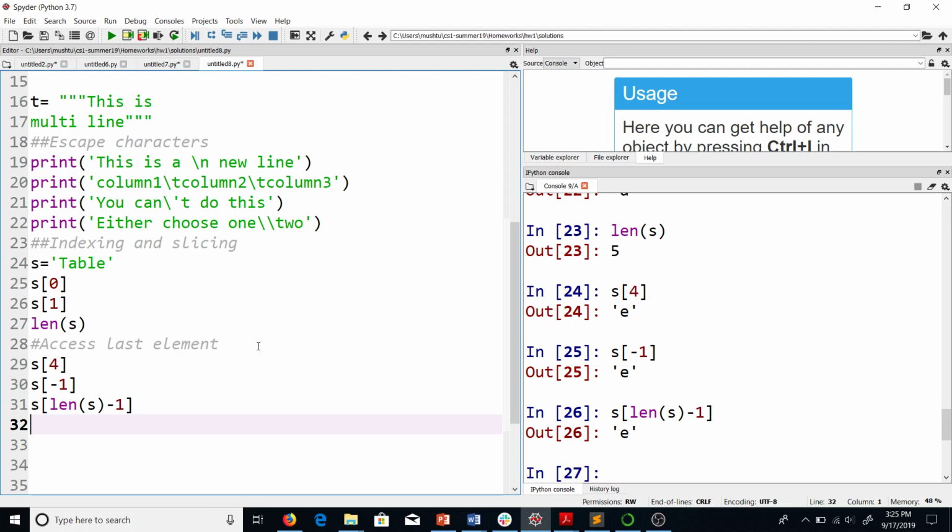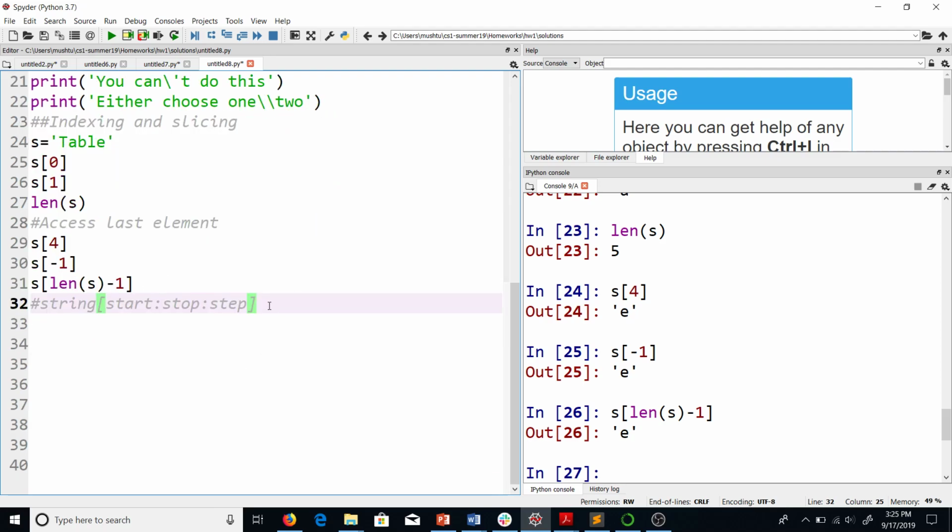Let's talk about slicing. Slicing is to get substrings out of a string. So for example, I want to get certain elements within my string. The syntax is go and get the string and then square brackets and then start colon stop wherever you want to stop and then step. And each of them is optional. If you just don't have any of them, it will return the entire string. So let me show you again.